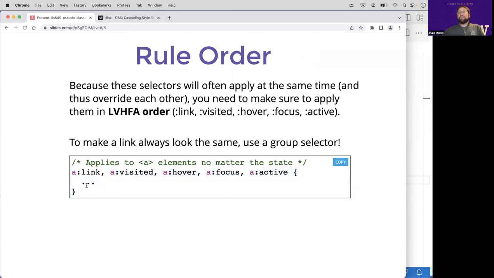I do want to note that when you're using these pseudo classes, you need to make sure that you apply them in the correct order. This is because when I'm clicking on an element, when I'm activating it, that's also giving it focus, which is also going to be changing whether it's visited or not. So all these rules are possibly going to apply at the same time to the same element. So in order to make sure we're actually applying the rules the way we want, you want to follow what is called the LVHFA order, which is link, visited, hover, focus, active.